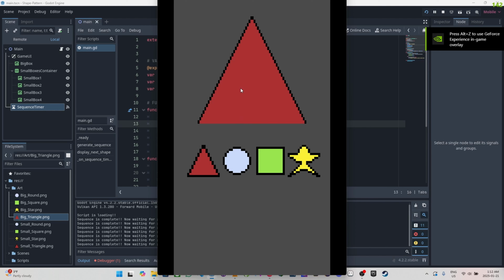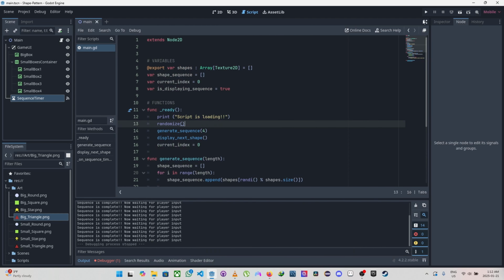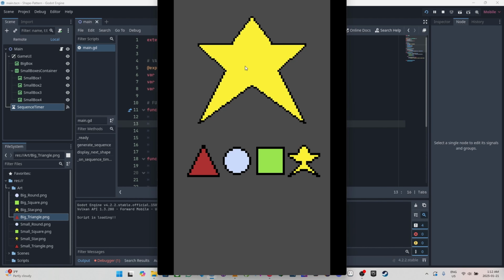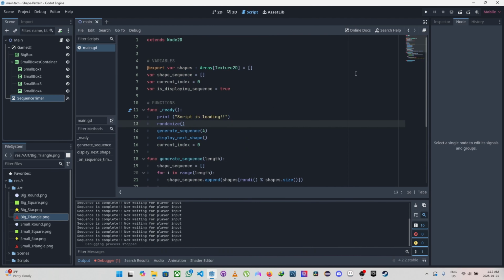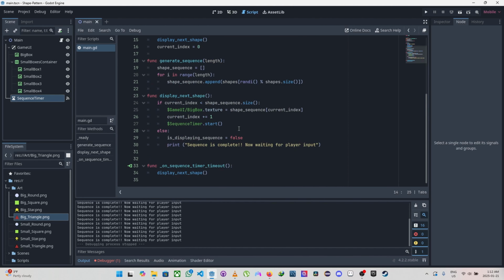So once the sequence is over, it starts to print this. Let's try it again and see. Star, star, box, triangle. So 2 stars, box, and a triangle. So you can just enter 1, 2, box, triangle, and you would have won the game. So yeah, I think this works perfectly.